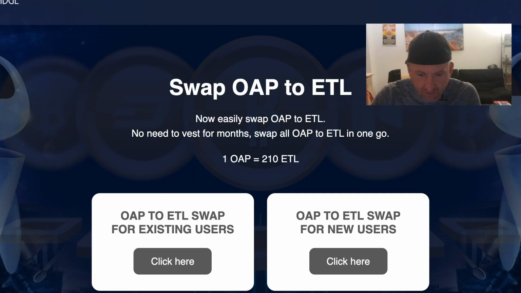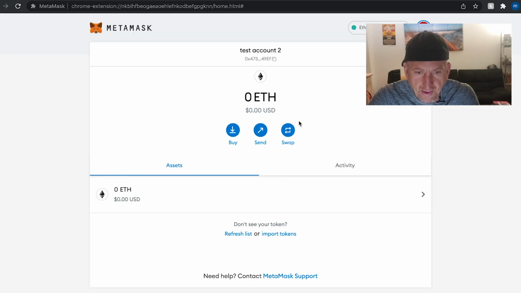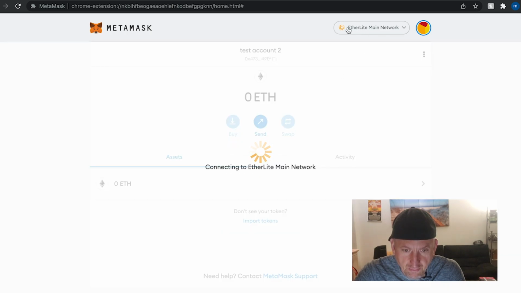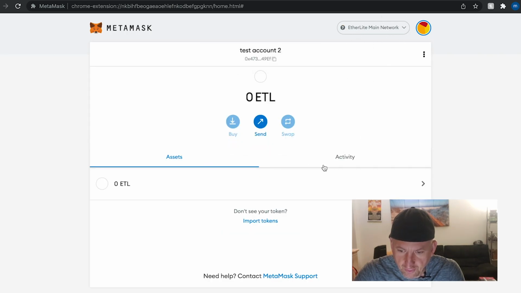For the second part, this is for the users that have never swapped OAP before. The first thing you want to do is open your Metamask and make sure that you have the Etherlight mainnet set up, because before it used to have a token address, and now it automatically adds ETL for the blockchain.